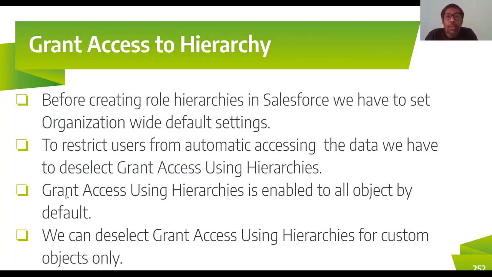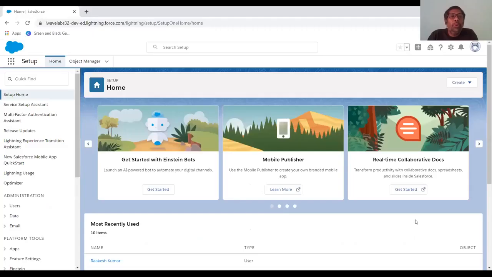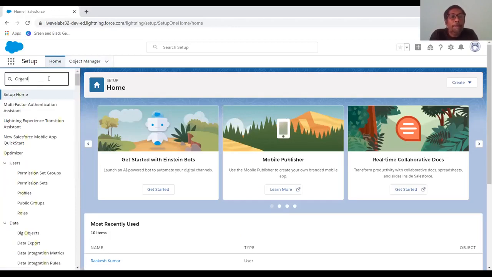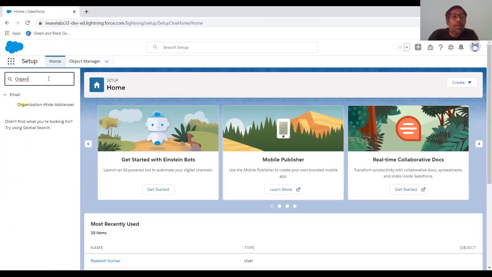Now let me get into a demo. I'm already logged into a production environment. What I'll do is go to the organization-wide default, OWD, right? Under home, I have the quick find box. I'm going to type organization wide default. So here it is called organization-wide default.